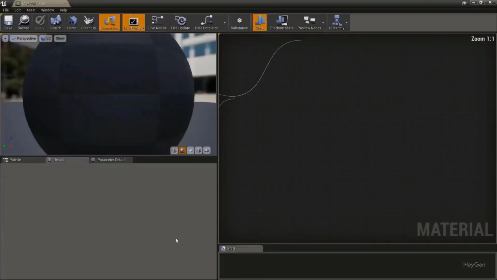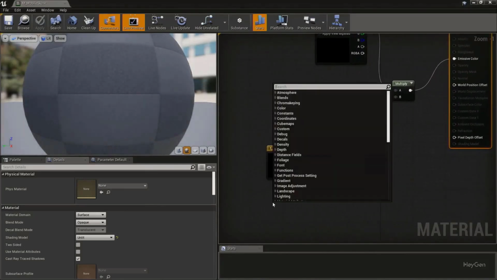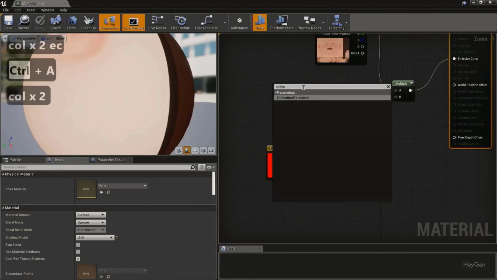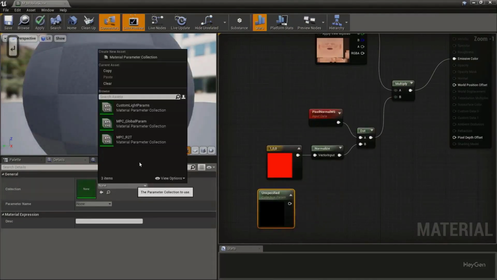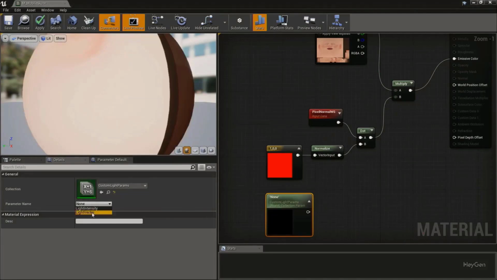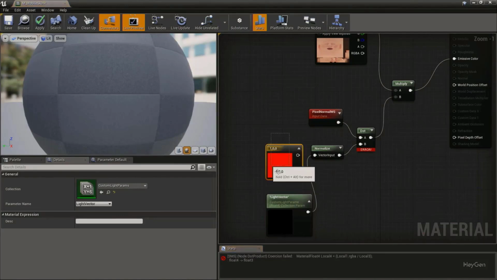To achieve this, I must return to the Material Editor and search under the available options until finding the relevant collection parameter node. Finally, I retrieve the light vector from the newly created custom light parameters collection and use it instead of replacing the old constants applied beforehand.